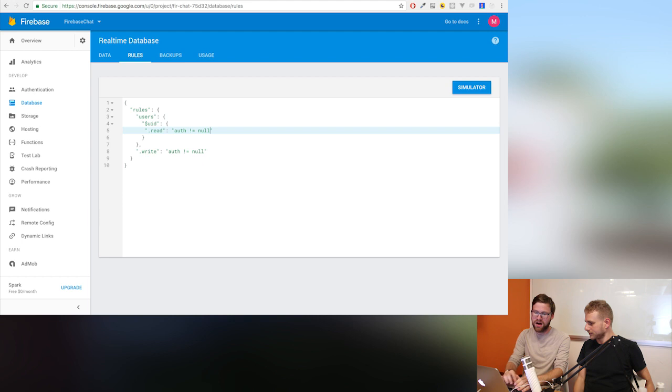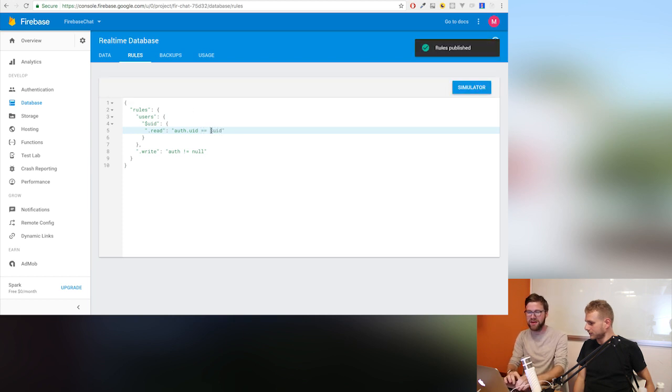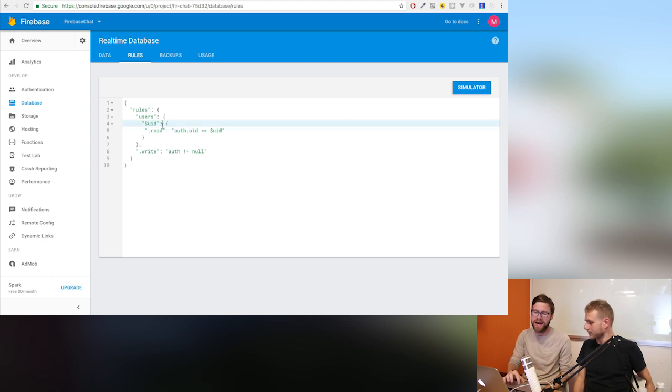So like I said, this auth object is actually our user. It has all the properties about who is trying to make this request. So if we said auth.uid equals $UID, this rule is now going to say the only person who can read this is the person whose UID that's been secured and verified by Firebase authentication matches this UID. So we've now locked this down.